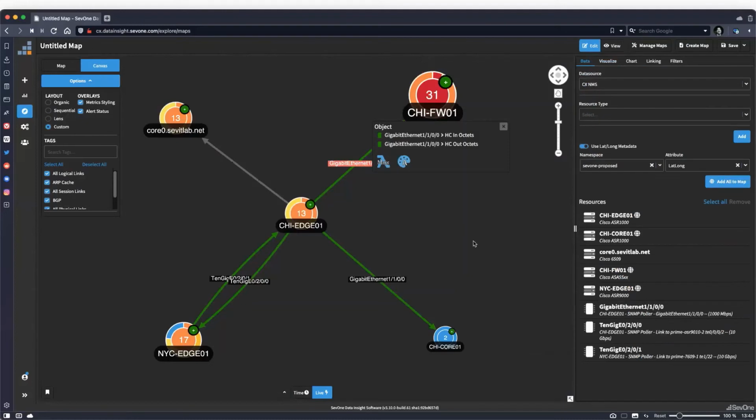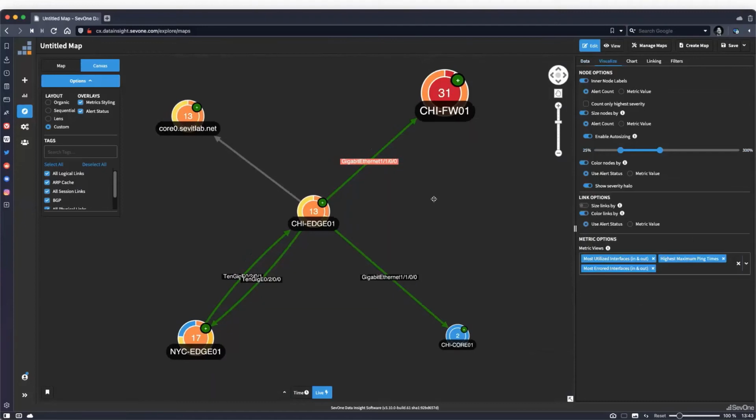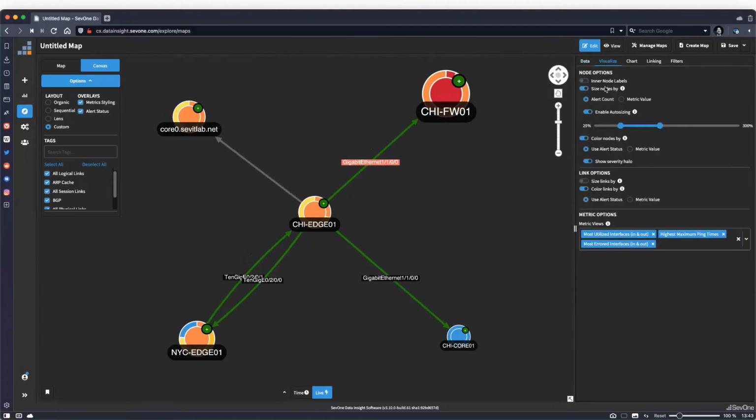Let's see. We have a bunch of visualization options. Here we're trying to keep things as easy and simple as possible while providing a lot of flexibility. If you want to make things really, really simple, if you're used to status maps, for example, you have the ability to turn off the inner node labels. You can turn off the halos, if I can find where that is right now.